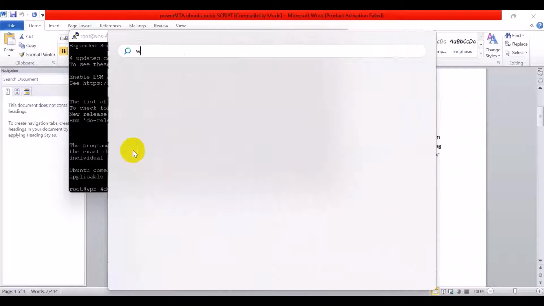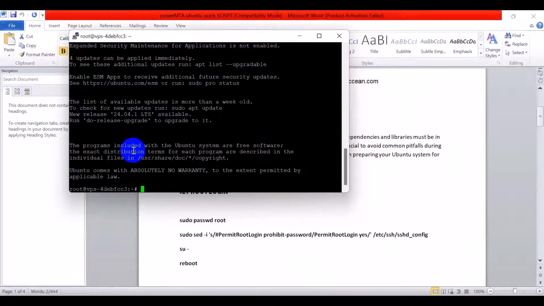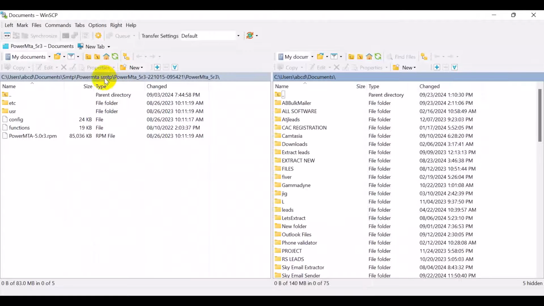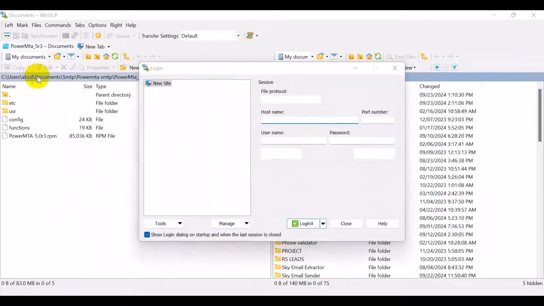So now let's open up WinSCP, so we can put our PowerMTA. So this is not the script here. Okay, login. Let's copy our IP right now.